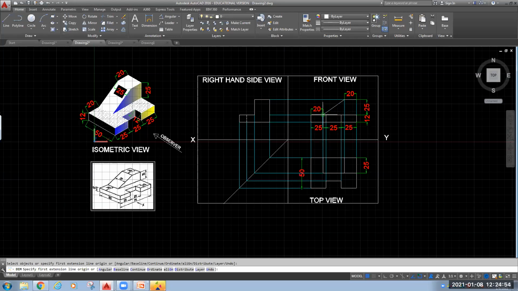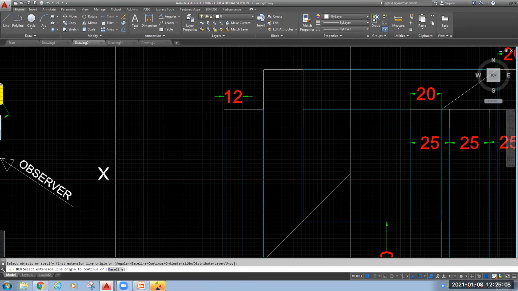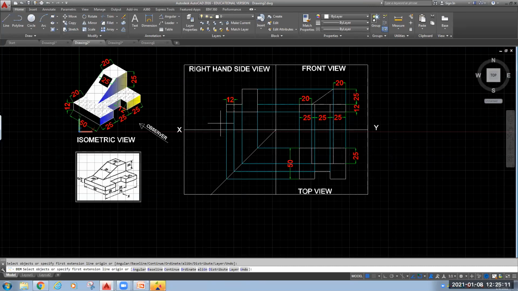Anything left that we can show here in your side view? Yeah, this cut portion is 12 that you can show. This 12 dimension. Okay, rest everything is shown over here. If you want to give the dimensions here also, you can give it, but the minimum required dimensioning we have given over there. Okay, this will be 50. This height we have already shown in the front view. So the minimum dimensions we have shown using all the 3 views.